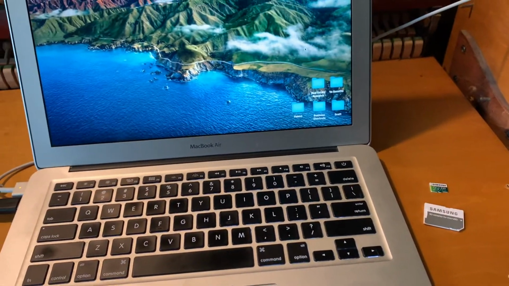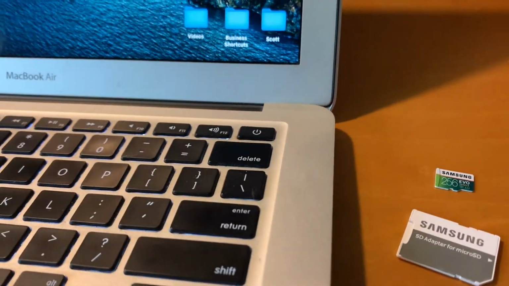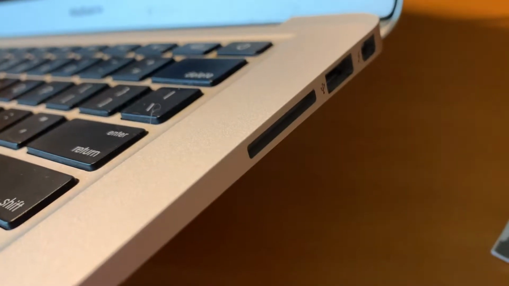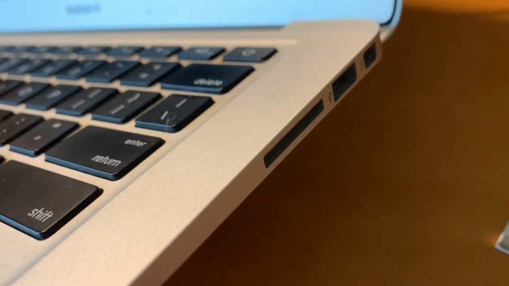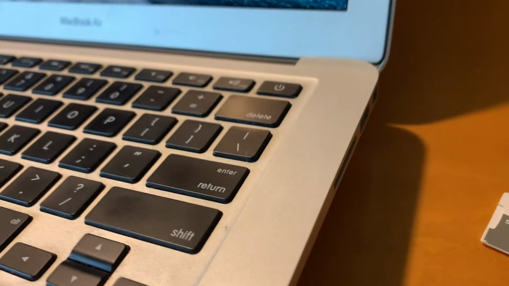Okay, so if you have an older MacBook product, you will notice that there is no micro SD slot. What we have instead is this long little slot here on the right hand side of this particular MacBook Air, and that is going to be your SD card slot.